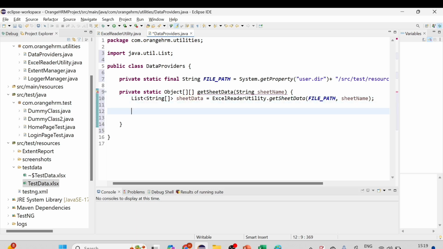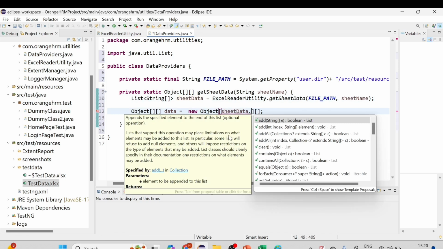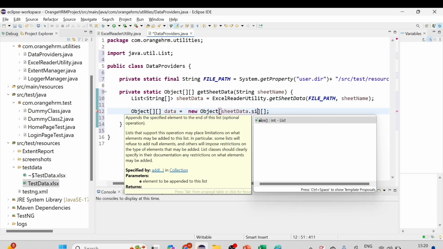Later on we need to create the object of a 2D array, correct, to store those values. So simply let's give the name data, and here we need to create the object of this object array. Now we need to initialize it with sheet data dot size, for how many rows there will be, right?